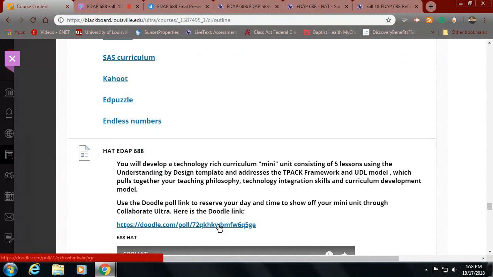And all you'll do is bring it up and give me a sense of what your thinking was. What I'm looking for in that brief one hour chat is that I can hear in your understandings how the TPAC fits, how UDL fits, and then of course the Understanding by Design is obvious in the way that you fill out the mini unit.